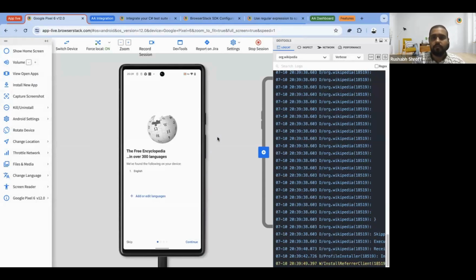Now, there are a lot of different features that we have to offer as part of AppLive. There are a couple of features that would be really helpful in terms of testing, such as local testing. For example, you have a website that is not available to the public. It is an internal website that is only accessible via an IP address, or it is a website hosted on a localhost or internal host name, right? Such websites can be accessed via our feature, which is called local testing.